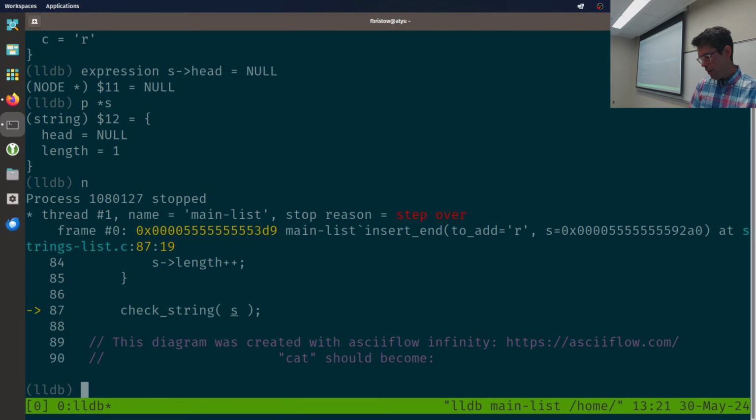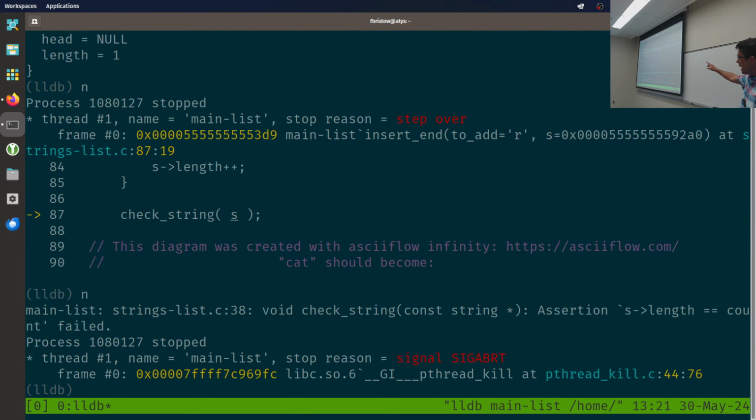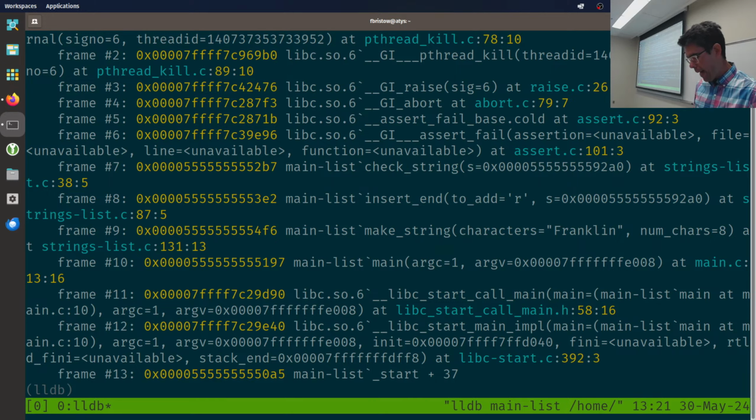So I'm going to step over the next line, and now we're getting to check string. I'm going to run n one more time, and check string is running all of those assertions. There's a bunch of assertions in here that are checking whether or not our string is valid. Here, we're getting killed again. We've got this assertion failure: s length is equal to count failed because our loop never enters. We're never getting into that loop that's counting up the nodes in the list. So count is 0, s length is 1. We can use the same tools that we had with segmentation fault here. So I can do things like backtrace.